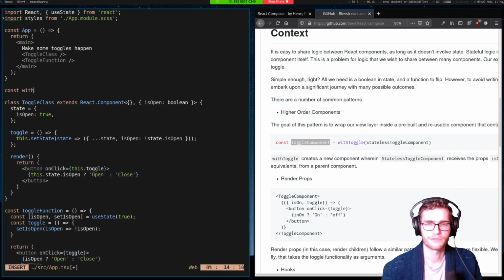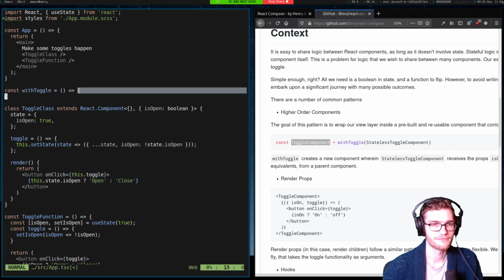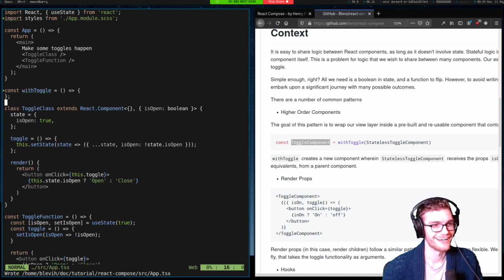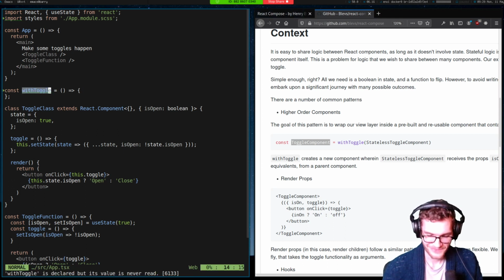So what we would do is we would write a function called withToggle. And now you're going to listen to me get mad about the name higher order components. So we all know what a higher order function is, right?